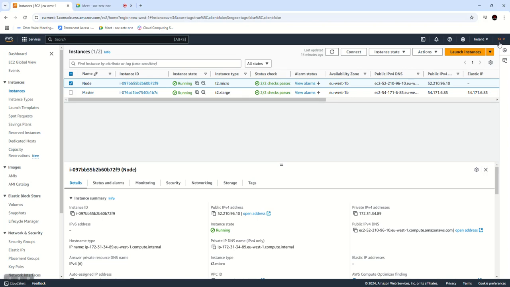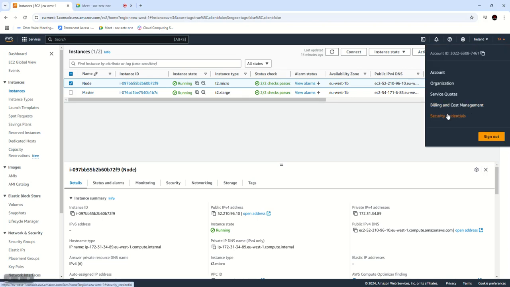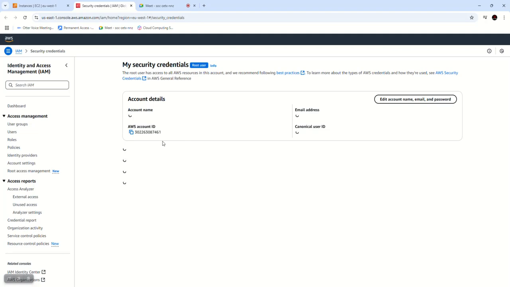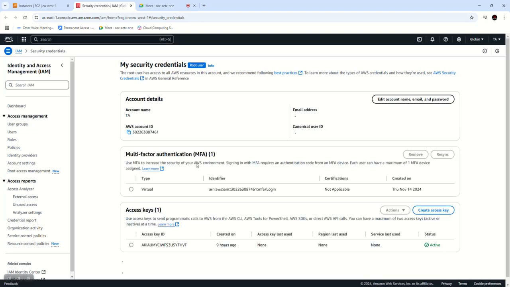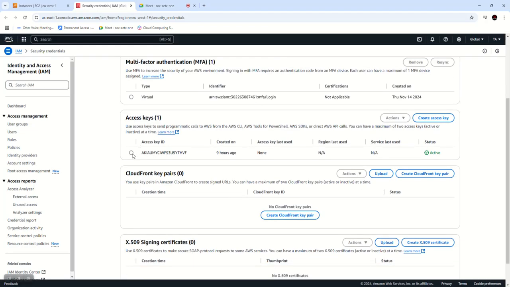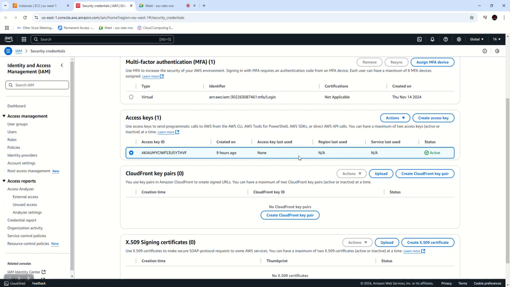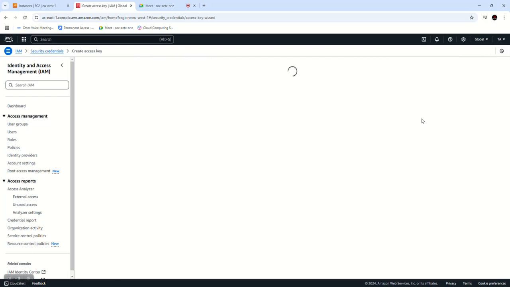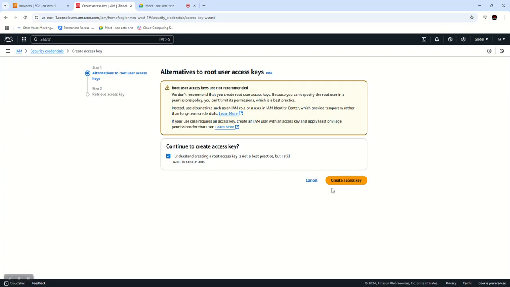Let's go here. Click on your username, click on security credentials, and it'll open. These are your account information, everything. So, access keys. This is my access key. I already created it 9 hours ago. I guess it won't be visible to you, so create your own key. So I can create it.